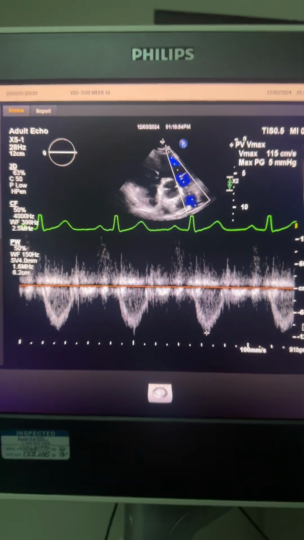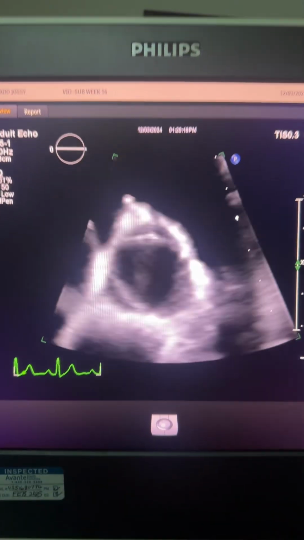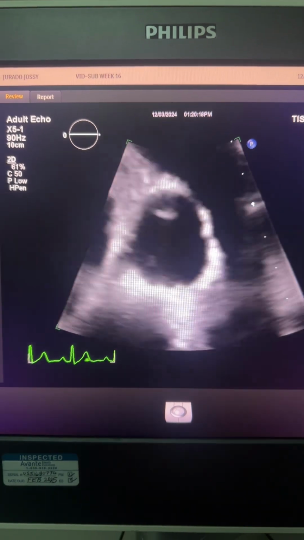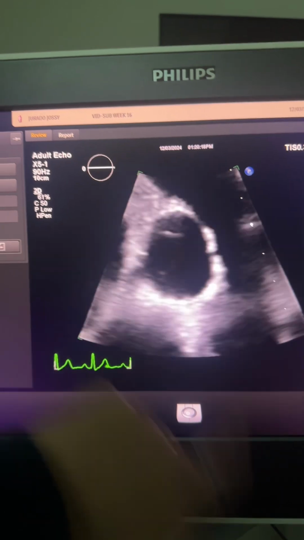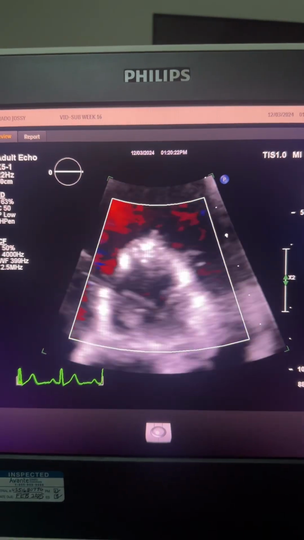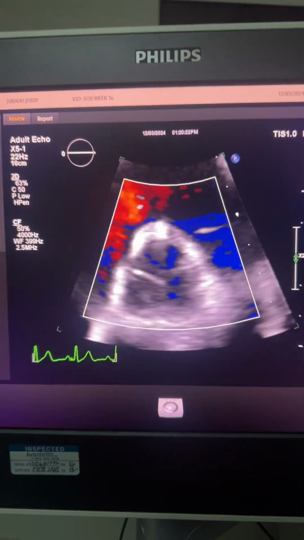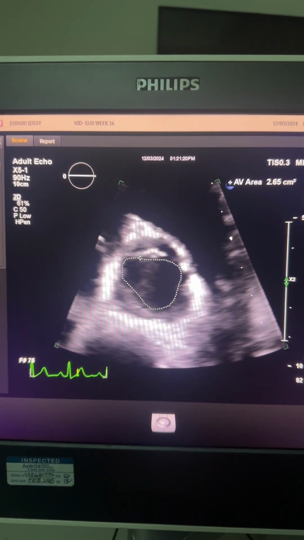Here's the PV max. Here I did a zoom view of the aortic valve so you can better visualize the valves. Here is the right coronary cusp, non-coronary cusp, and left coronary cusp. Here I added the color Doppler in order to visualize any defects. Here is the aortic valve area.